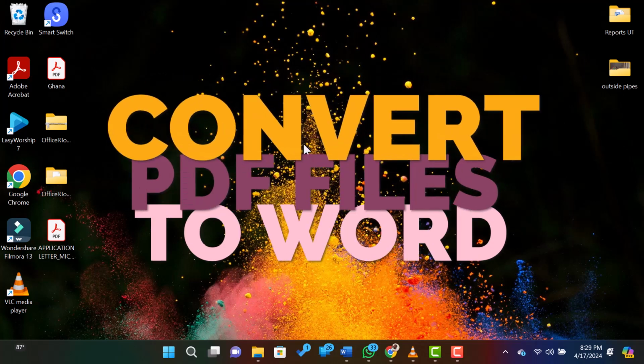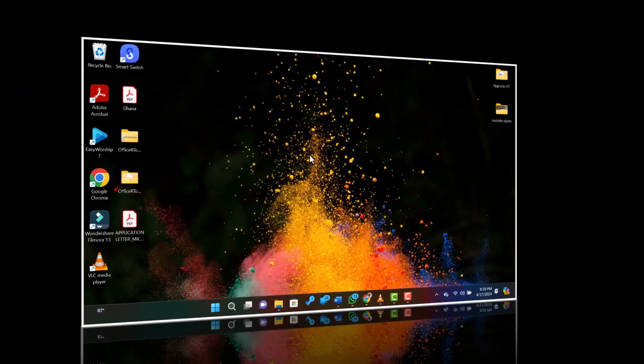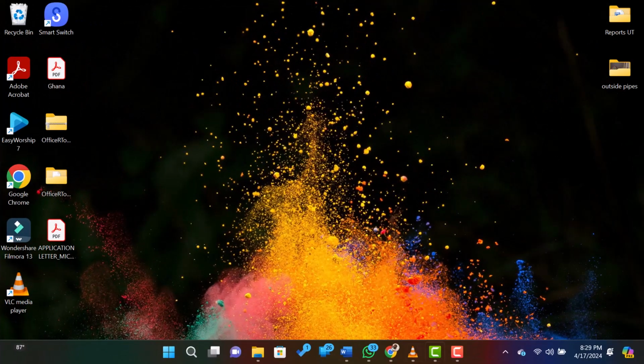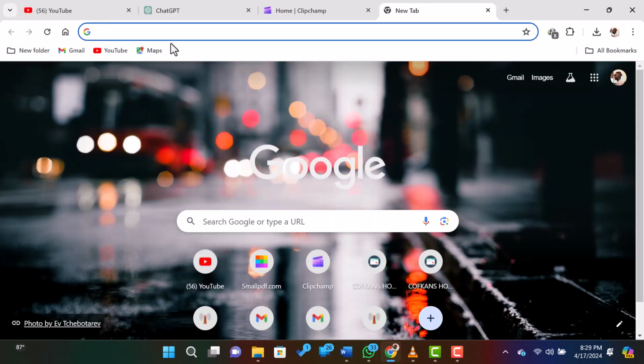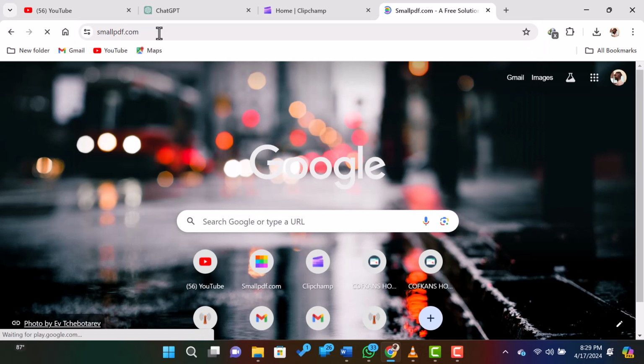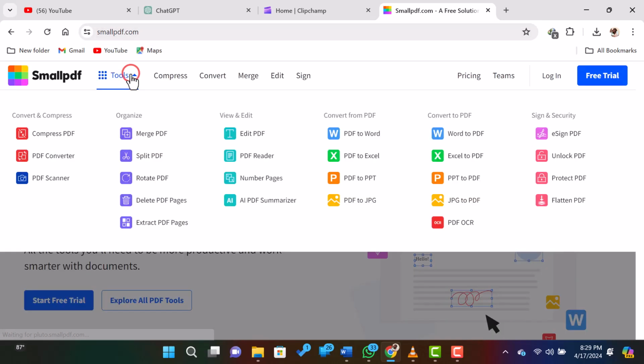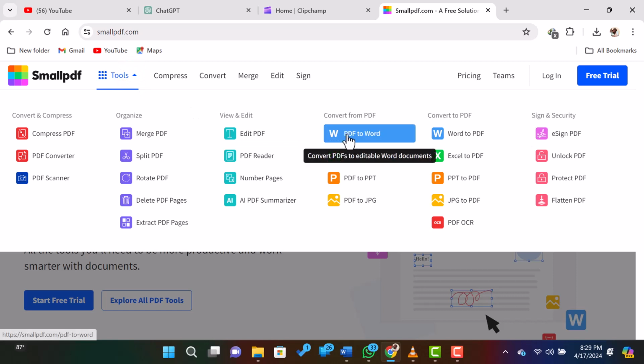We're diving into the world of PDFs and Word documents with the help of Smallpdf. Let's get started. Fire up your web browser and head over to www.smallpdf.com. Don't worry, I'll wait right here. Once you're on the Smallpdf homepage, find the PDF to Word tool. It's like the magic wand of the website.